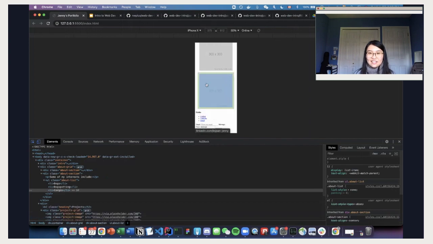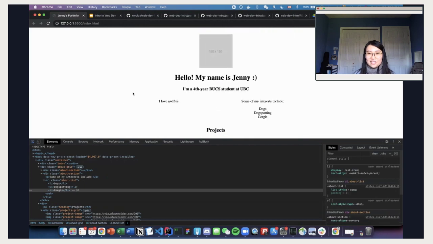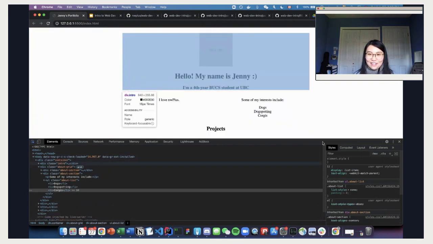And great. So now we've done a lot to style our screen and style our page, and to make sure that our content is responsive.